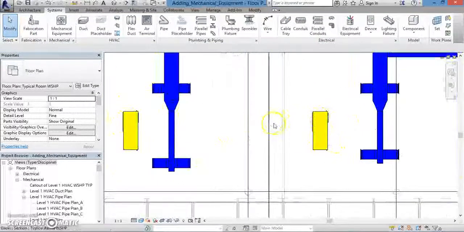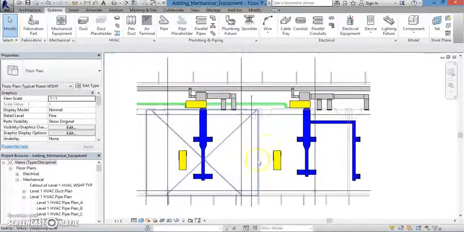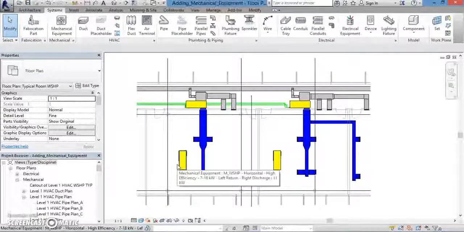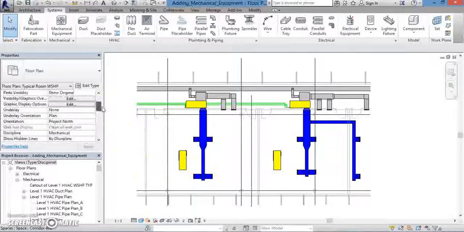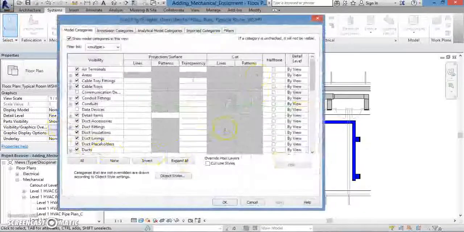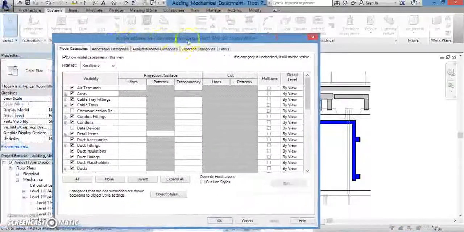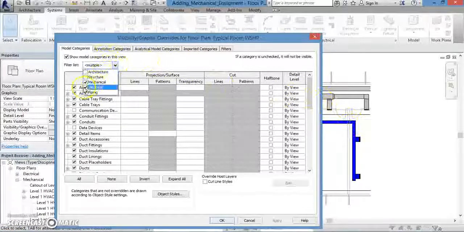Note that once you've placed your equipment, you can still adjust its position as much as you need. Also be aware that you don't have to follow the same color scheme that I'm using. If you want to give your mechanical equipment a different color in your layout, go to the Properties window, scroll down to Visibility Graphics Override, and click on Edit. When the menu pops up, go to the Filter List drop-down menu and deselect everything until you only have mechanical and piping.